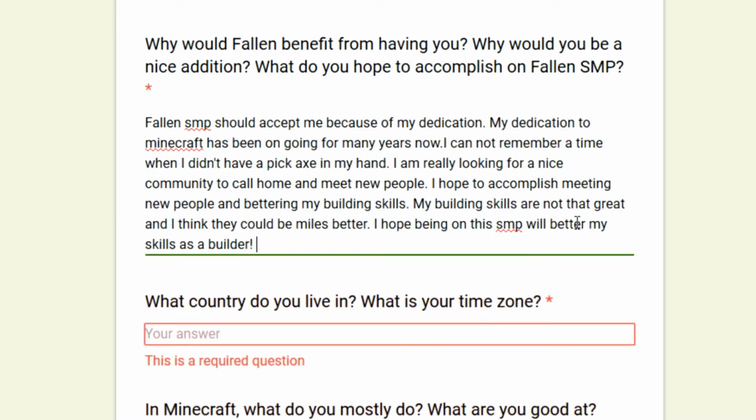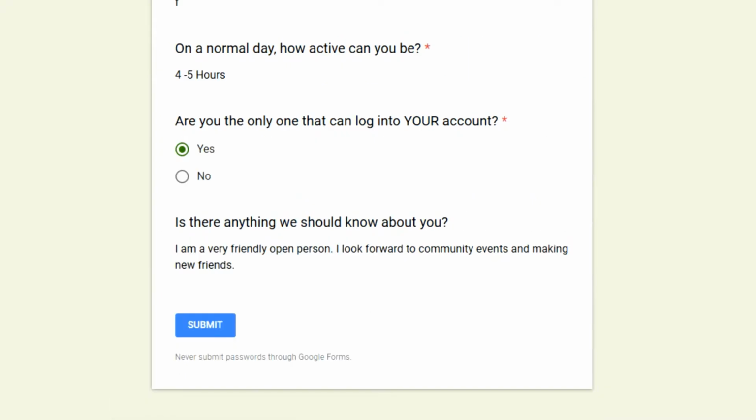If you look at this example, this is a very good example of how an application should look. It hits on the goals of the person, why they want to join, and how they could be a good member and apply themselves to the community. Now that you've done all the hard work filling it out, you can hit the submit button.